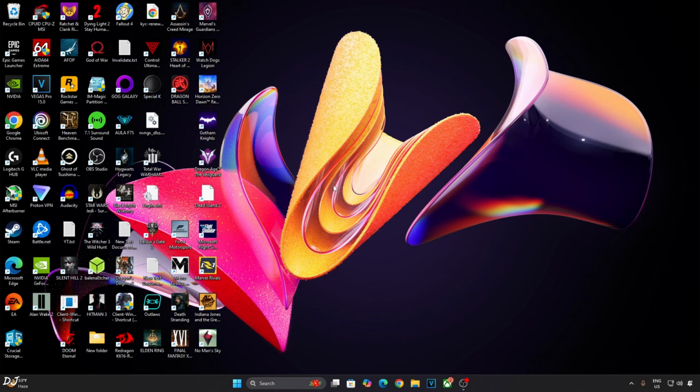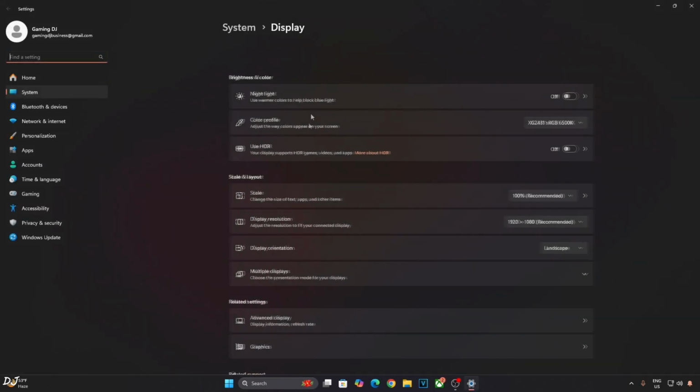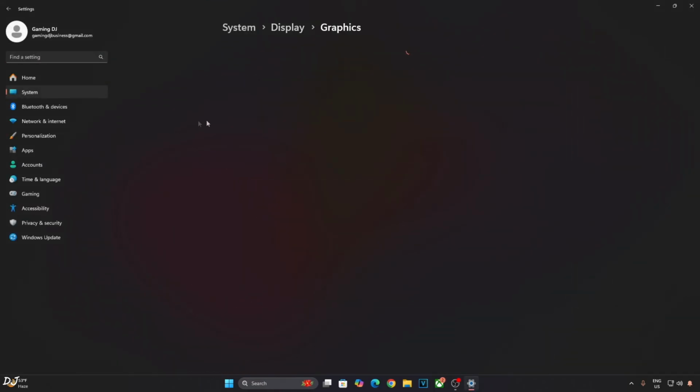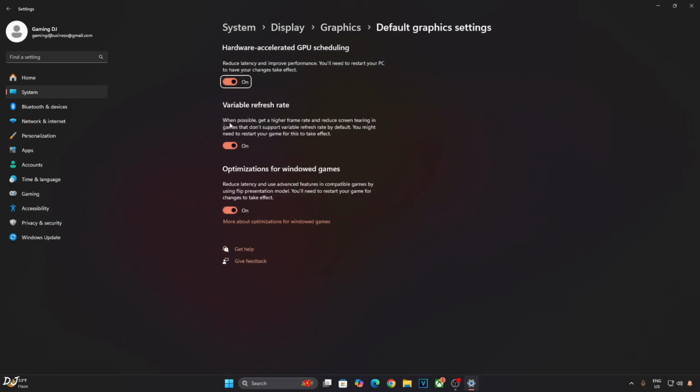Right click anywhere in the desktop area, then click on display settings. Now click on graphics. Click on change default graphics setting. Enable hardware accelerated GPU scheduling setting from here. If your monitor supports VRR, enable the setting as well.